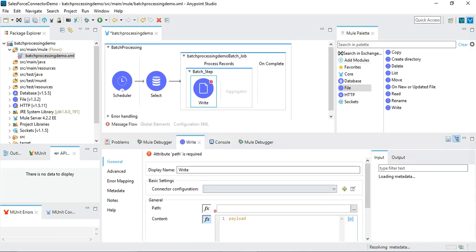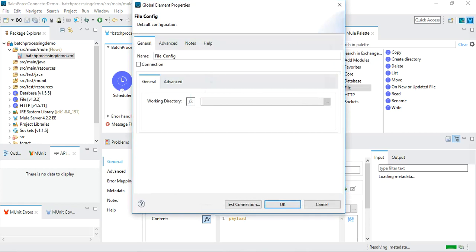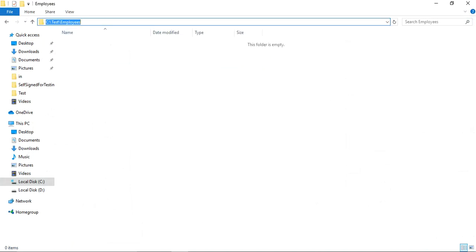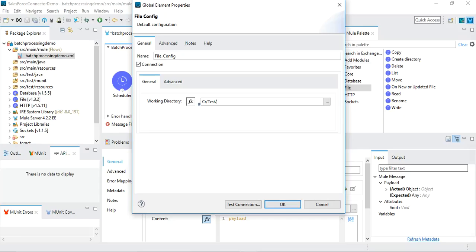Okay, so here we are going to use the connector configuration. I'll click on the plus button and we will check the checkbox for connections, and here I'm going to specify C colon slash test slash employees, a folder I have already created. So I want to use this folder. This is the folder which we are going to use as a working directory, and we will just click on OK.